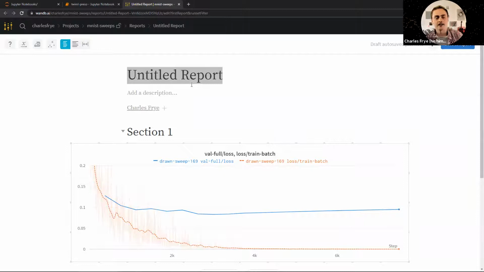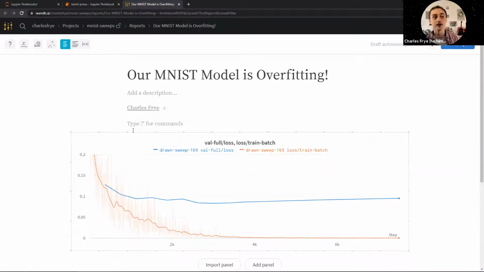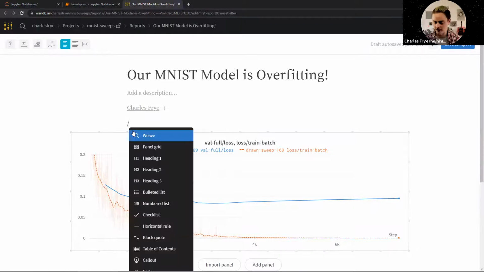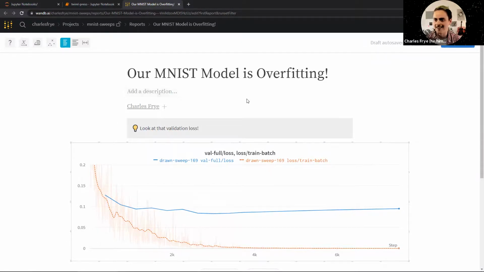And now I've got this nice rich editor where I can write, our MNIST model is overfitting. And this editor is actually really nice. It's inspired by Notion or Dropbox Paper, if you've used their editing tools. So there's lots of stuff that you can add in here, nice aesthetic things like, look at that validation loss. That's no good.